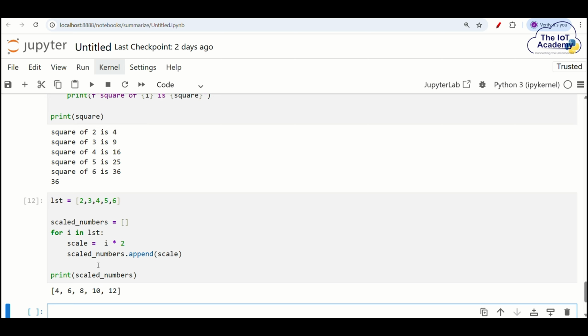This is another application of for. For can also be used in list comprehension. So I'm sure you must have heard these terms, list comprehension.